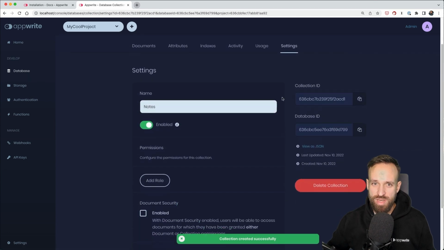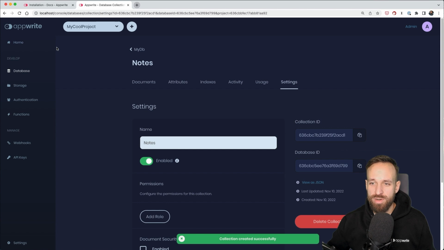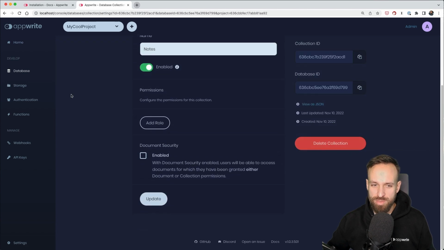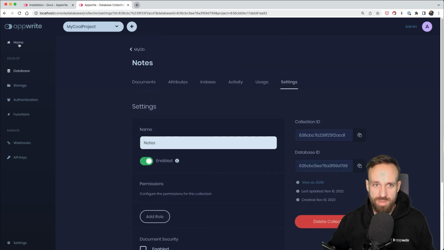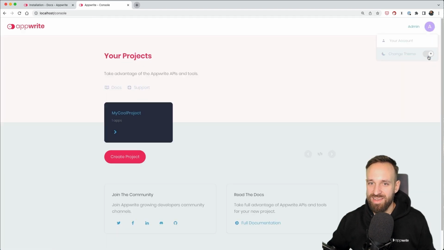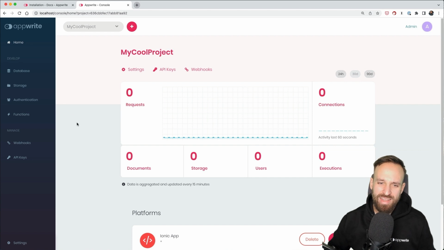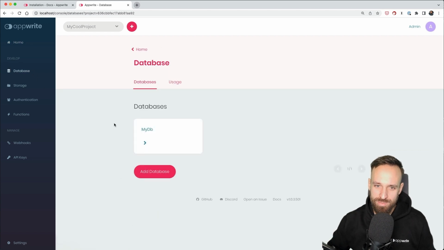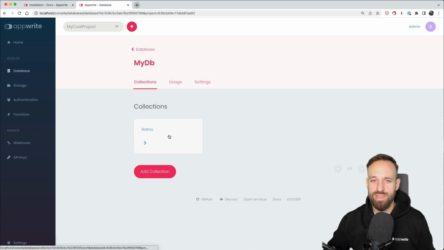There we go. I kind of like the light theme more. I know developers usually tend to use the dark theme, but I kind of like the light. How can I go back? There we go. I must admit, I like this light theme. I don't know why, but Appwrite, I like your light theme.